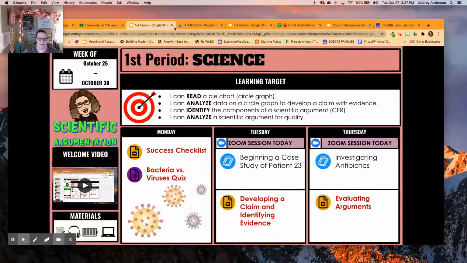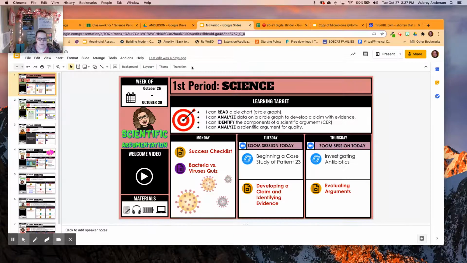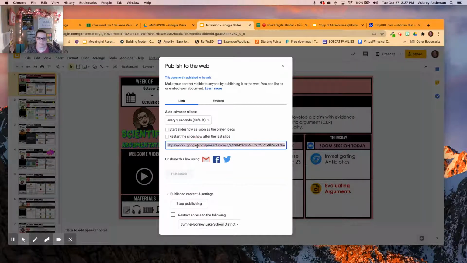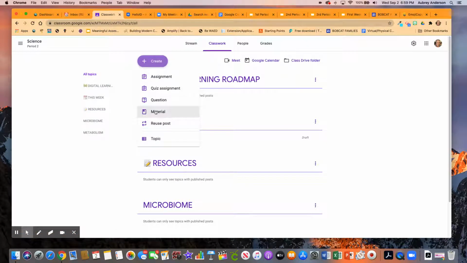So the first way is when you are in your digital learning roadmap, you go over to File and you go all the way down to Publish to the Web. When you do that, it's going to bring up a link that looks like this, and it'll be highlighted for you. You simply Control-C, and then you've got that link. So you're going to go back to your Google Classroom. You're going to create, and again, it's going to be a material.